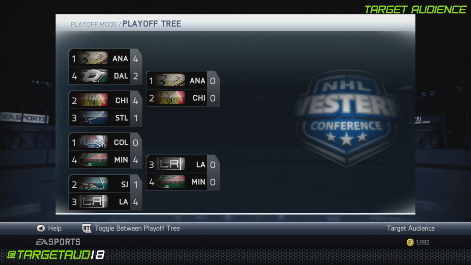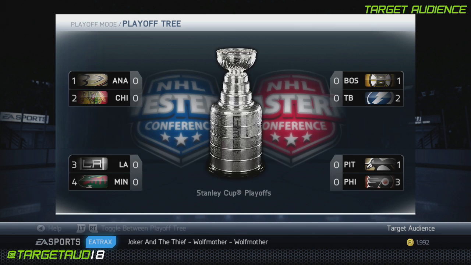Colorado got swept by Minnesota in the first round. Unbelievable. Talk about a disappointing event for the Colorado Avalanche, and their series is shut down. And then San Jose got beat by LA, actually. So that's one of the more interesting matchups of these playoffs, San Jose and LA. So the fact that that series ended up so widespread at 4-1 is quite interesting. So the matchups in the Western Conference are going to be Anaheim, Chicago, and LA, Minnesota.